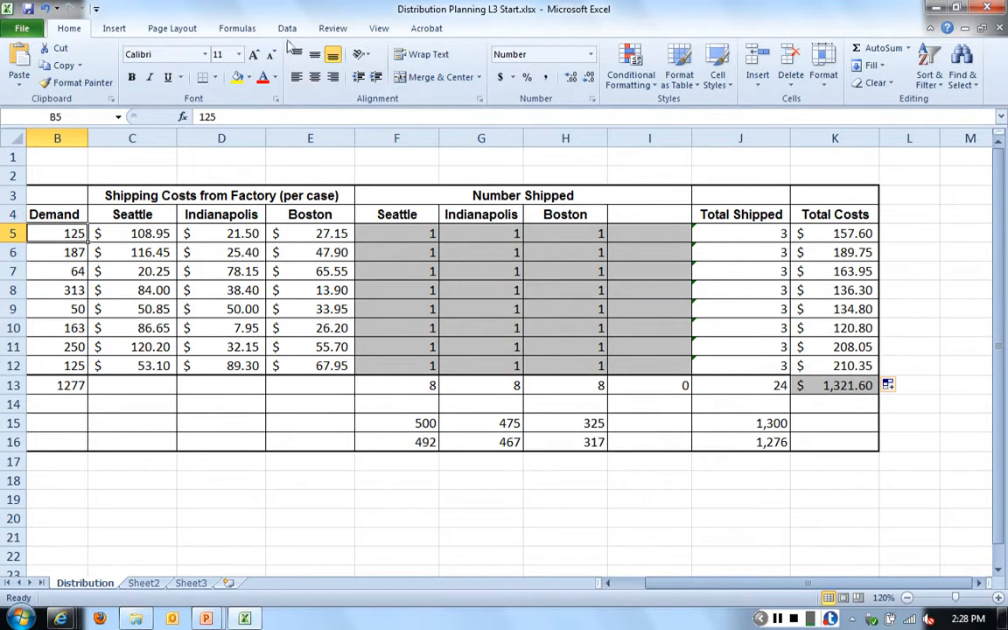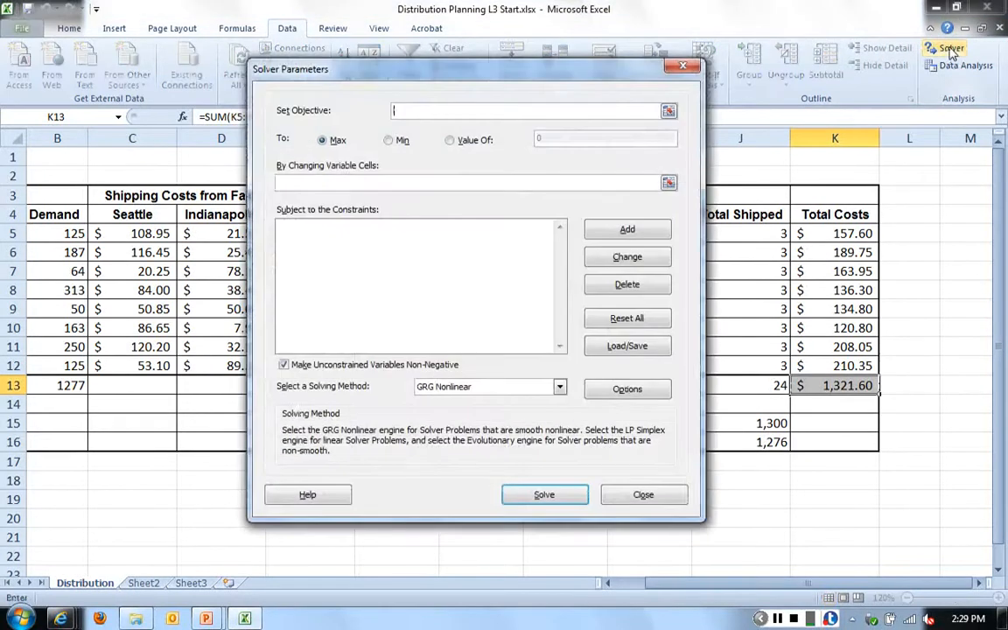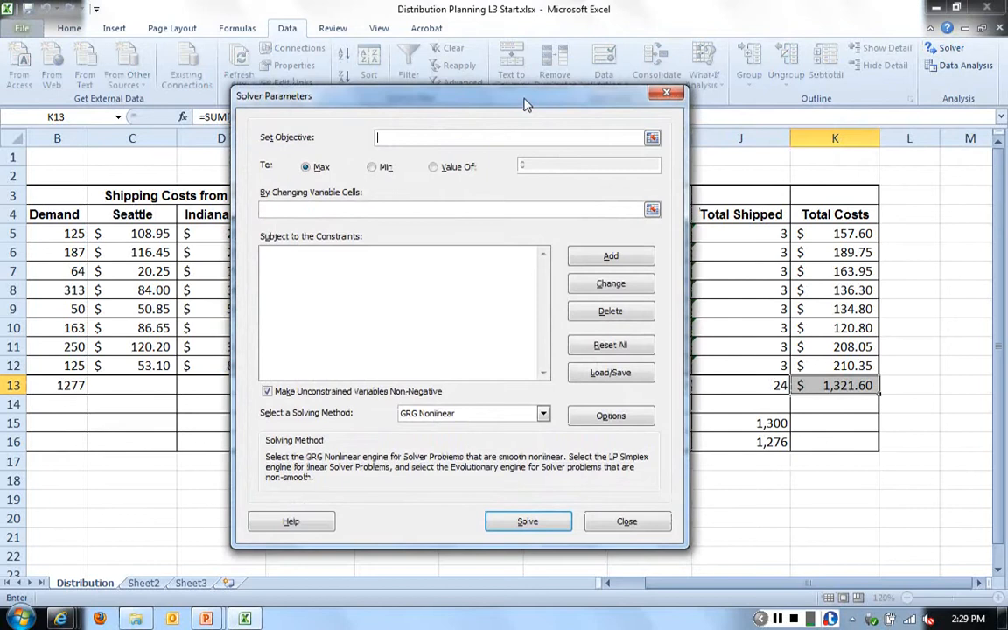So I'm going to go to the data menu. So at this point, I'm going to go into Solver. All right. Here's my Solver parameters box. The first thing I'm going to put in is my objective cell. My objective cell is total costs. So that is cell K13. And the default is to maximize. That's what we did in our other Solver lab. This time we want to minimize. We want to minimize total costs.